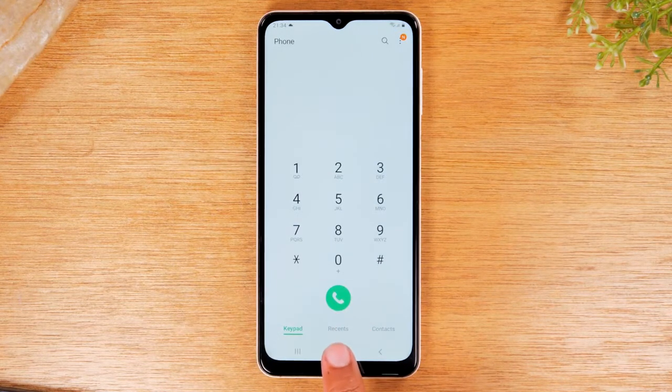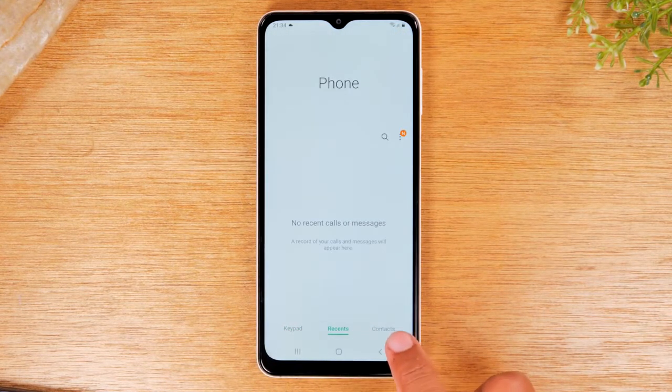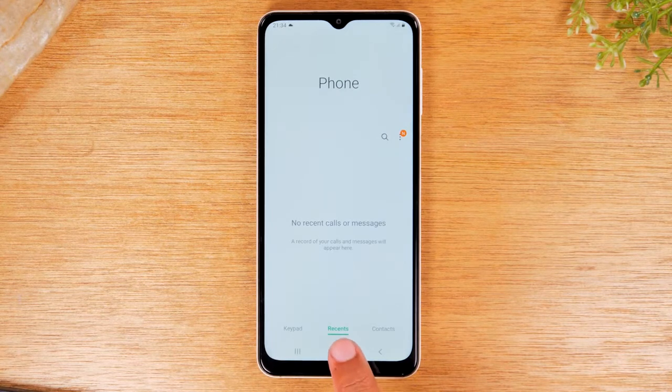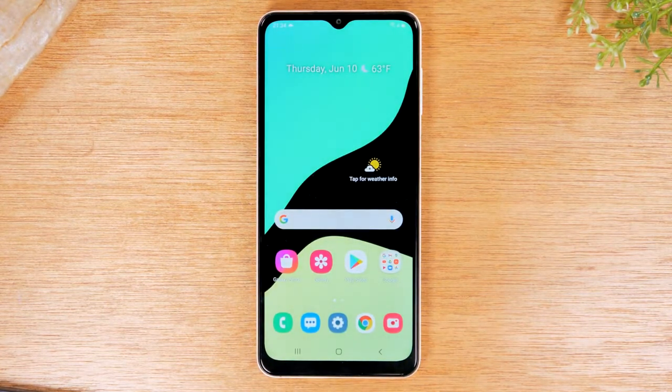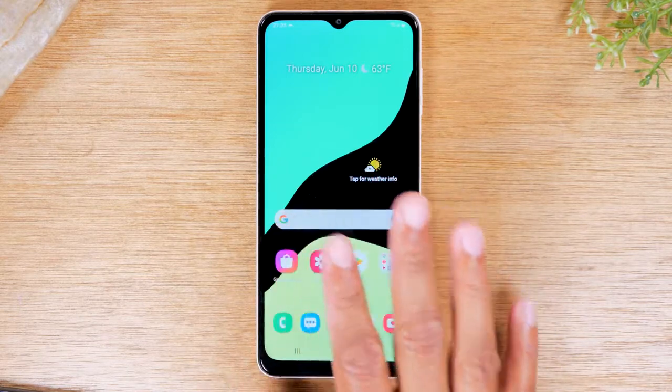I can look at my recent calls by tapping here, or I can tap here to see my contacts that I've saved in the phone. Now, if I want to get back to the home screen, I tap on the little circle at the bottom of the screen, the home button, and that'll take me back to this screen right here. So that's the home button. Again, whenever you tap it, it will always take you back to this main home screen.